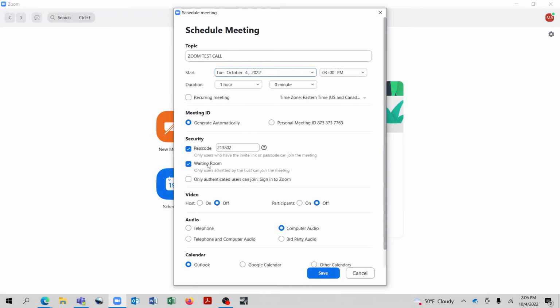Now, also you'll notice that waiting room is checked here. Waiting room is something that I think is extremely important in a business Zoom meeting, because if you deselect this, anyone who has access to that link or to that passcode can simply come bursting into your call. With waiting room, people will go into that holding area, and then you have the ability to take a look and see, are these the people I actually invited to the call? And that way, if someone unexpected or unrecognized shows up, you can deal with it in the waiting room rather than in the middle of the call itself, which could be pretty chaotic.